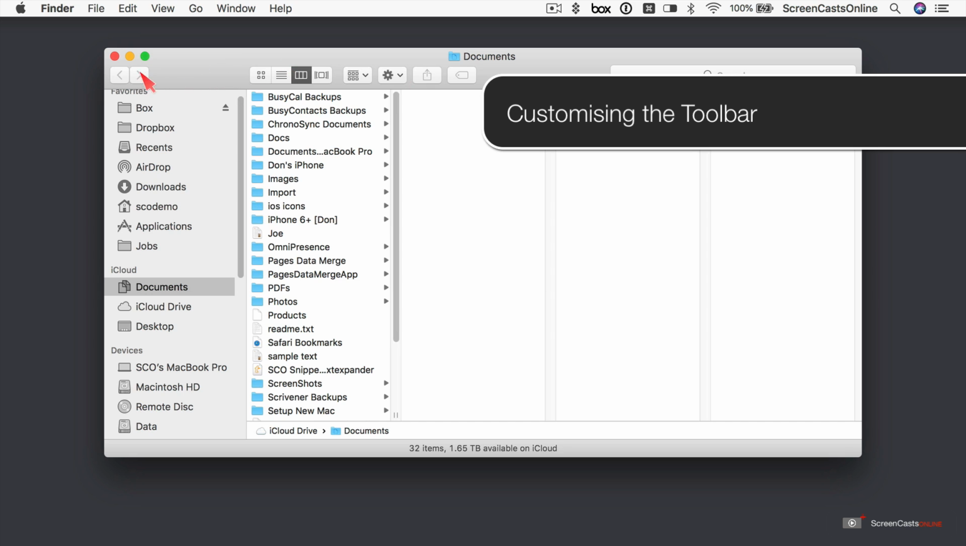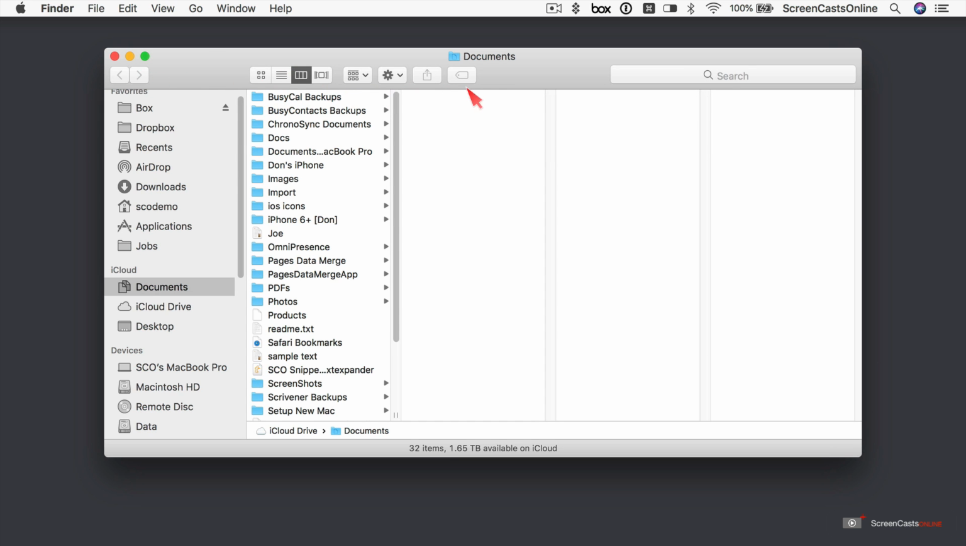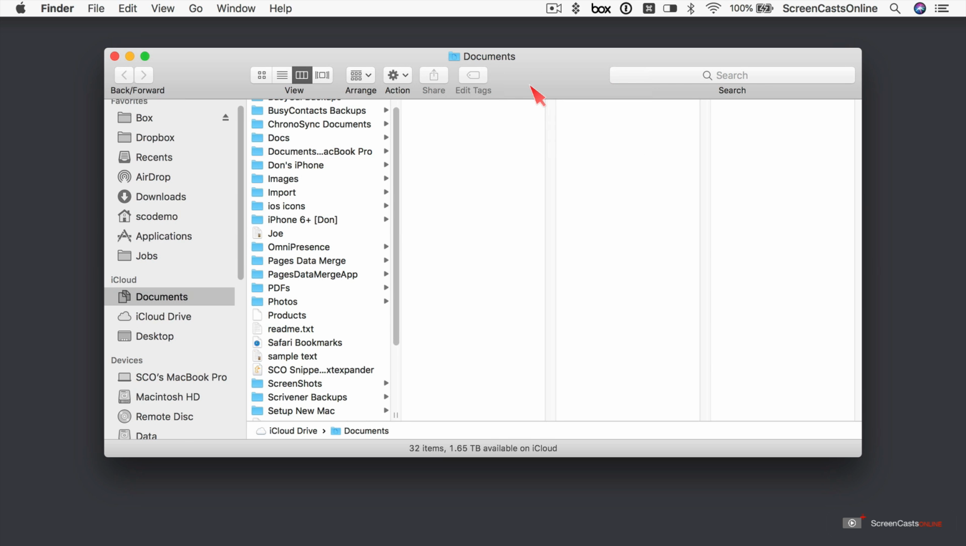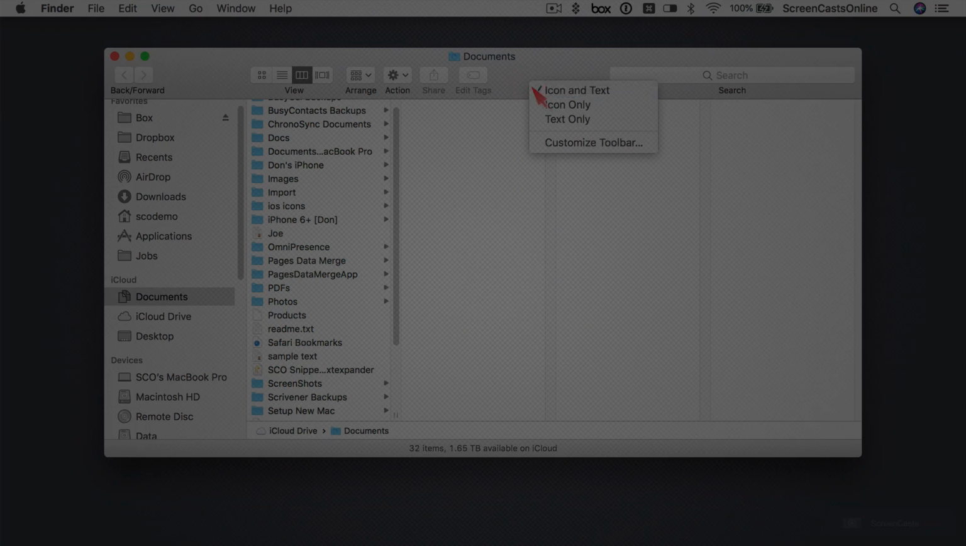If I go up to the toolbar, you'll see we have some standard icons here. Now I've got these configured as just icon only because I recognize most of the icons. If you don't recognize them, you can just hover over an icon and it will tell you what it does. If you want to have a textual label for each one, you can actually say icon and text, although that does start to get a bit cramped when you get to smaller sizes.